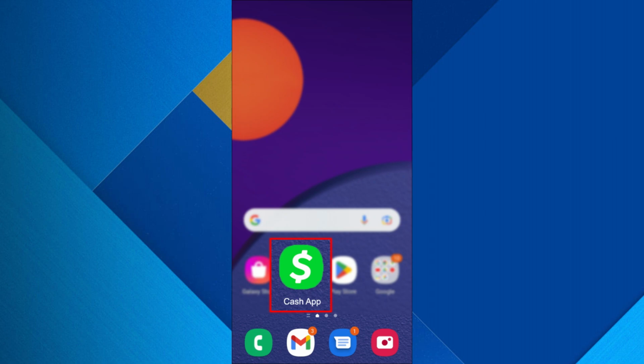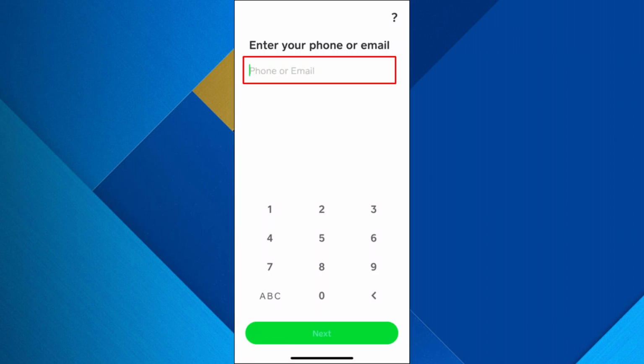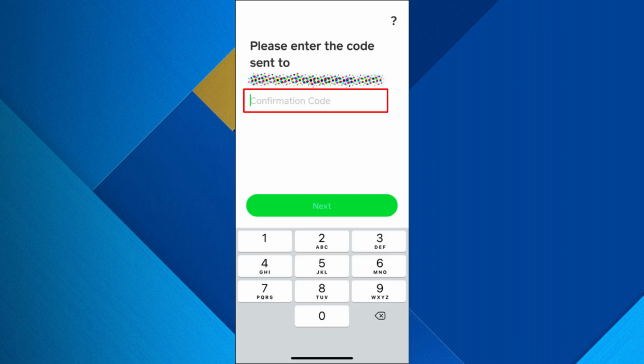So let's get started. Step 1. Sign up for Cash App. Start by launching the Cash App on your phone. On the first screen, you'll be asked to enter your phone number or email address. Once you've entered that, you'll receive a verification code. Just type that code into the app to confirm your identity.